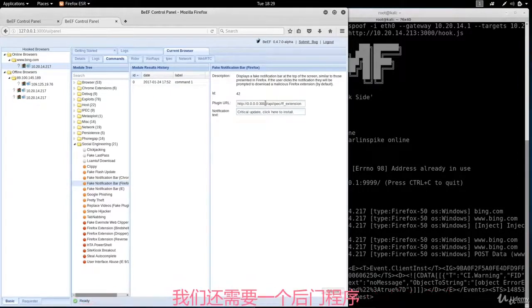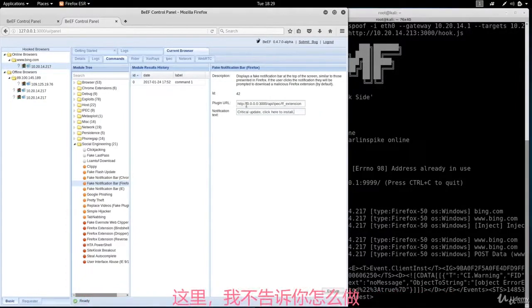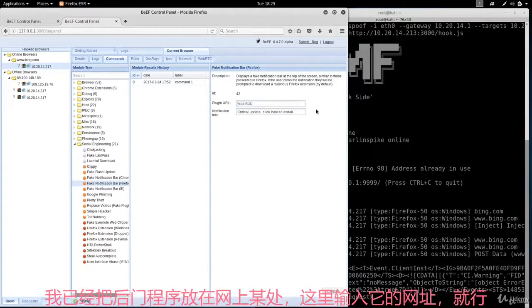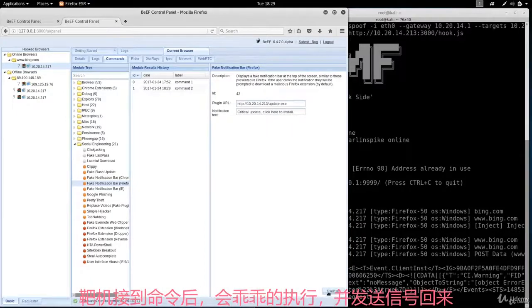To do that, I'm going to have to use a backdoor. Now, I've already made a backdoor that's not detectable by antivirus programs. I'm not going to show you how to do that now, but in the course, you'll learn how to do that. So right now, I'm just going to say where I stored the backdoor, and I called it update.exe. So that's it. That's all done. I'm going to click on execute, and that will execute it for me.